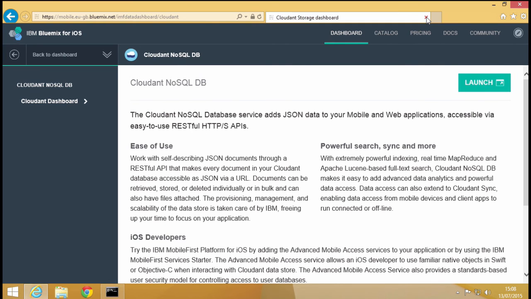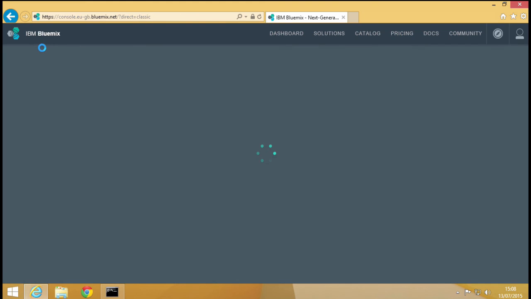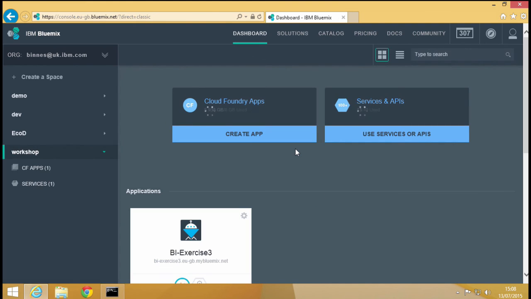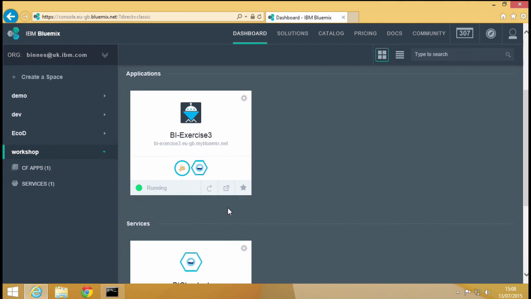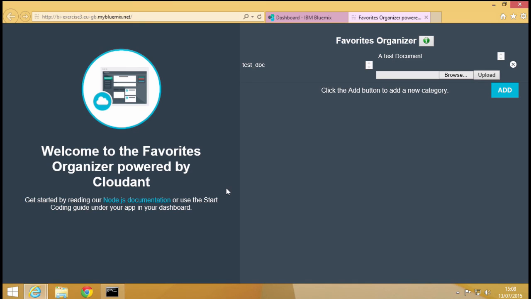So I come back into the browser, go back to the dashboard, and then with my application I can launch the application again using the link, and we can see instead of sample we now have test document. So we've shown that we've now got our modified code up and running.